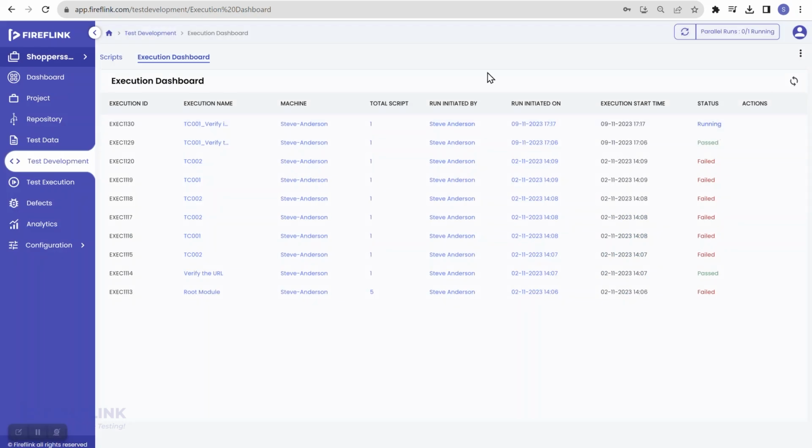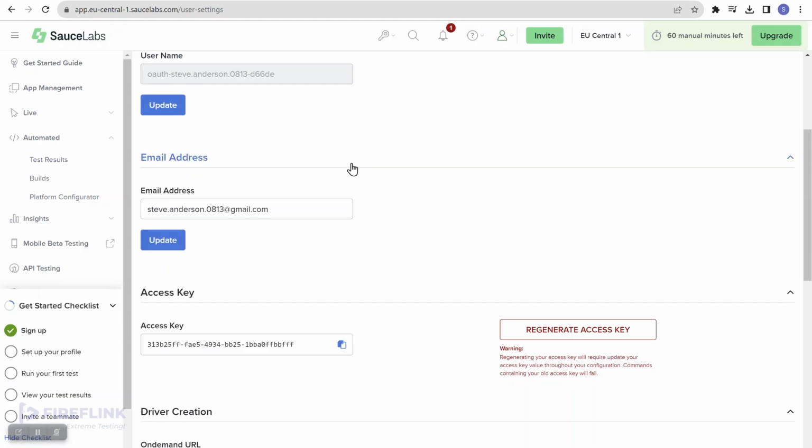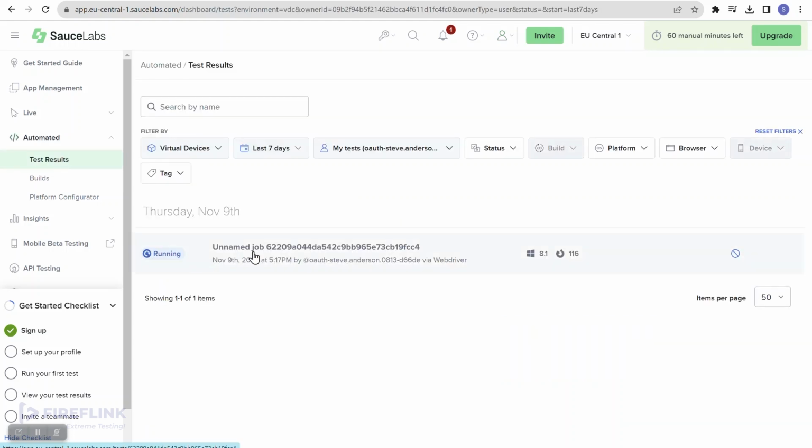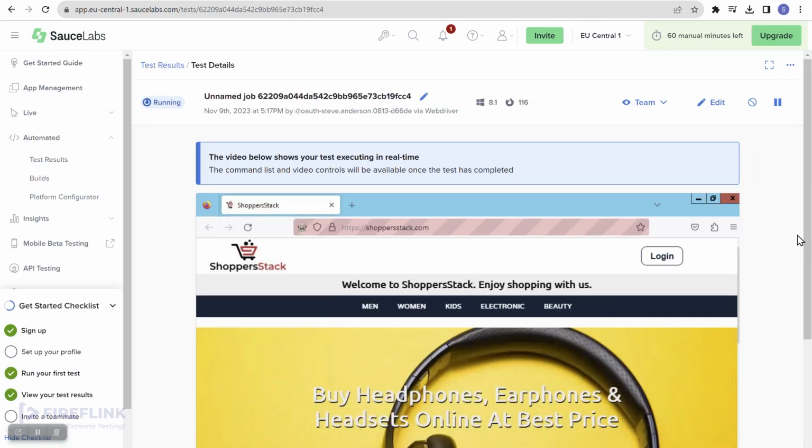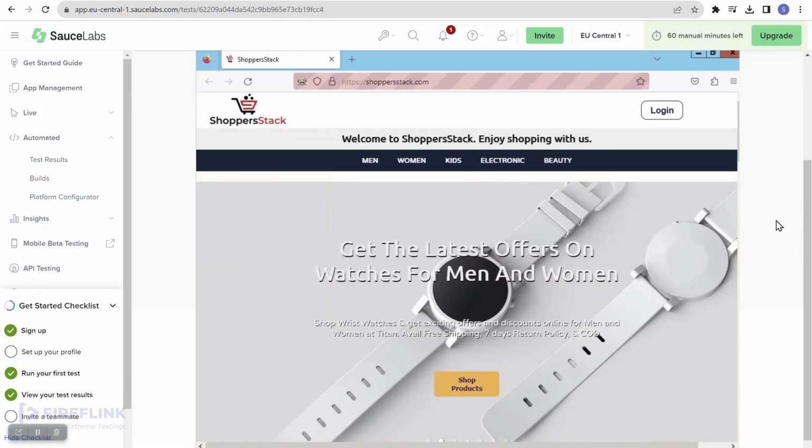See, it's running. Now, if I want to see the execution, where do I have to go? I have to go to my SauceLabs account. Here, we have some left-hand navigation, among which we have something called automated. Under this automated, if you go to test results, let me click on this. Here, you can see a job is running, which is the execution that was triggered. I'll click on this, and once I click on it, I'll be able to see the execution. See, the execution has already begun.